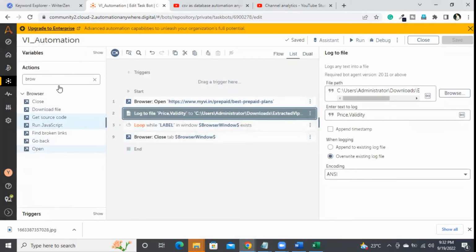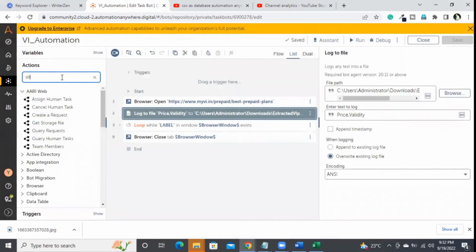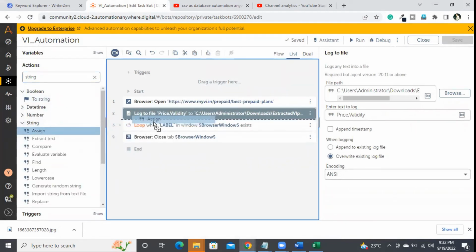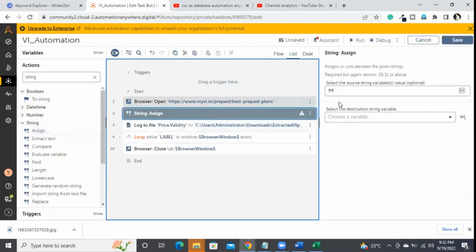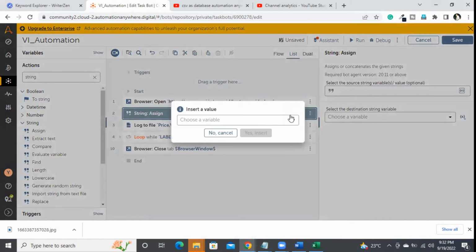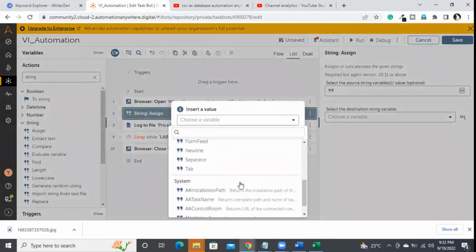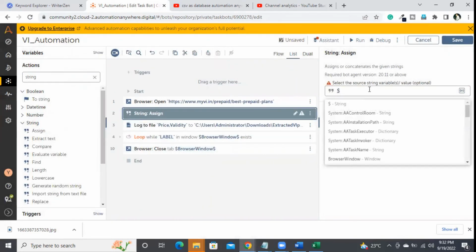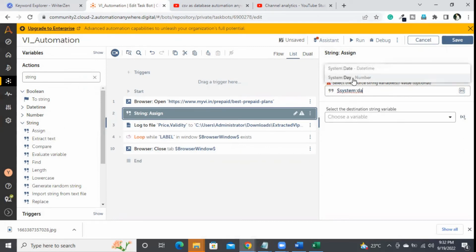After that, I'll go to the string package. Here I'll take the assign operation just before this log to file, and here I'll be assigning this information. I'll be taking the system variables. Let me give a dollar symbol here. I'll select System dot day. Whenever I select System dot day, you observe here.